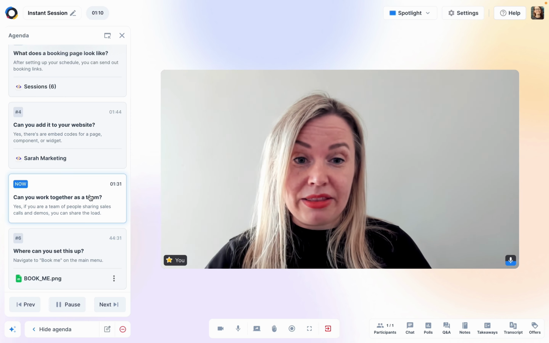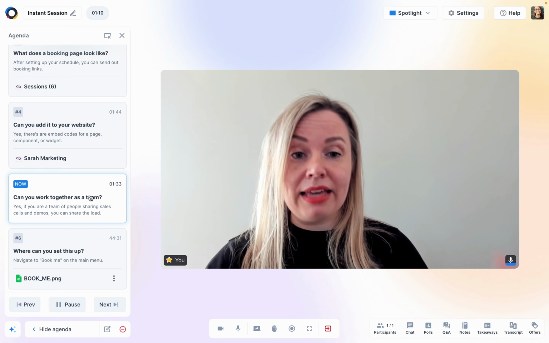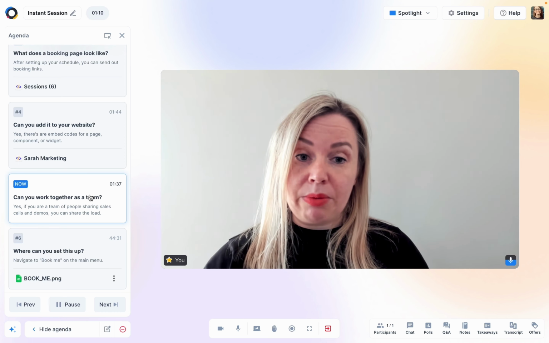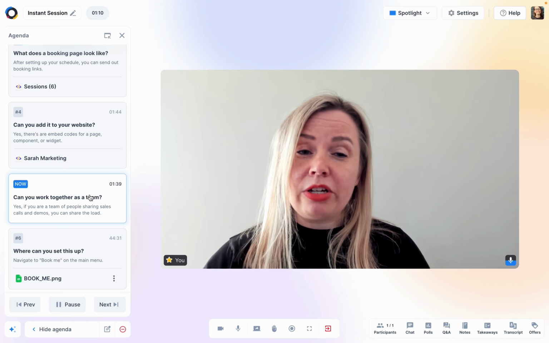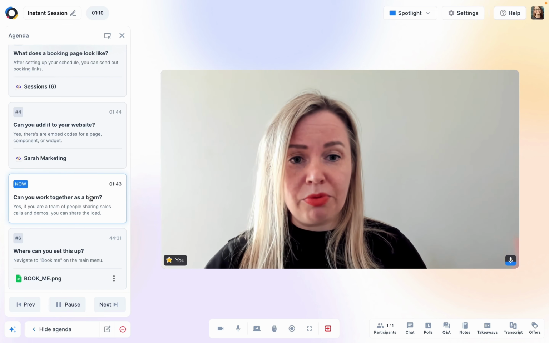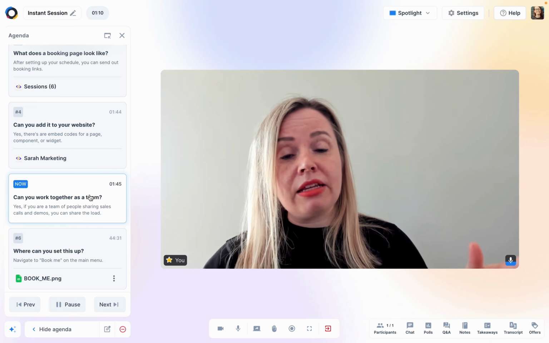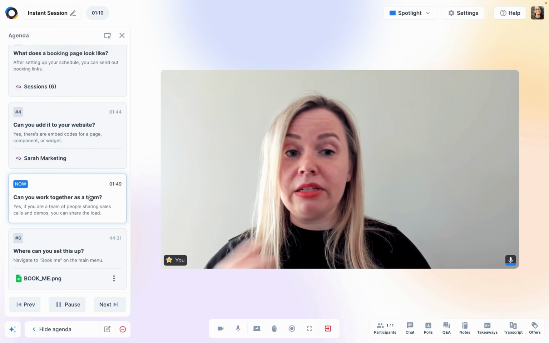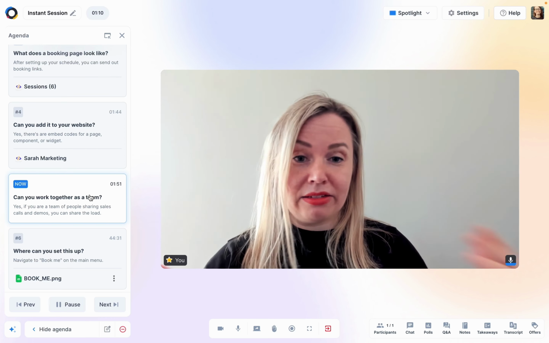Can you work together as a team? Yes. When you create a booking page, you can add your team members to it. And this is especially useful if you run things like demos or training sessions and you're a group of people handling this. So then the system will automatically distribute the bookings based on the team members' availability and time.